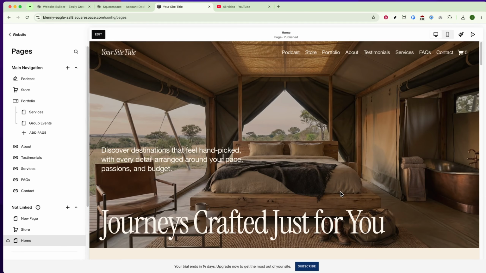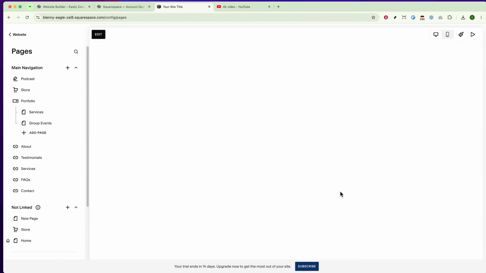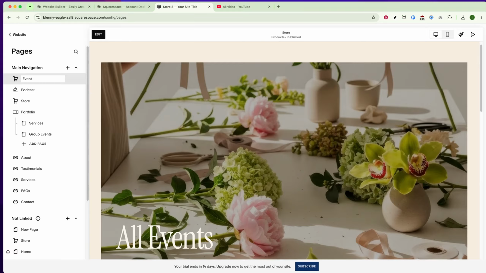Now that you've added the events page, let's customize it to fit your needs. Squarespace offers built-in event templates to help you get started quickly, or you can begin building your event listings entirely from scratch. Templates are a great option if you want to save time and have a professional-looking page right away. On the other hand, starting from scratch gives you the flexibility to create something completely unique to your brand.